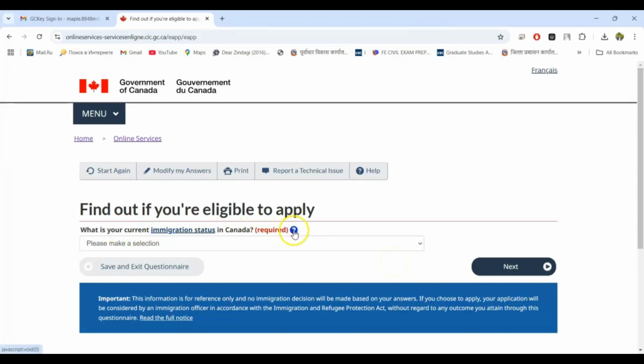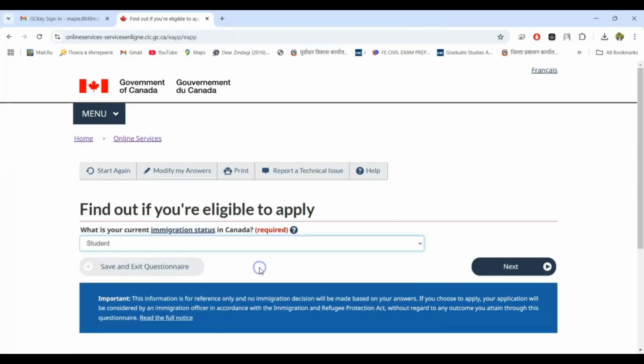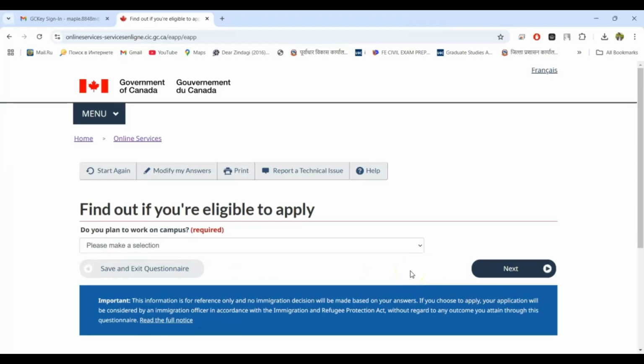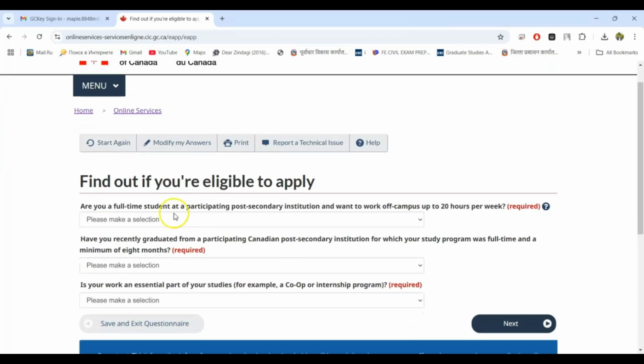What is your current immigration status in Canada? Even though you have completed your study, you need to select student over here because you still have a valid study permit. So please make sure you have a valid study permit before applying for PGWP. Do you plan to work on campus? Right now we are applying for PGWP, so we're gonna select no on this. Are you a full-time student at a participating post-secondary institution and want to work off campus up to 20 hours per week? Since we have completed our study, we're gonna select no on here.